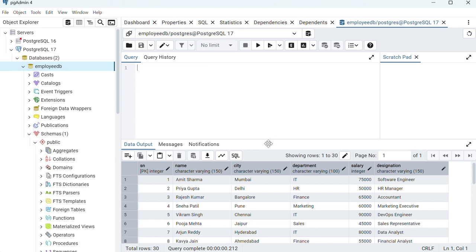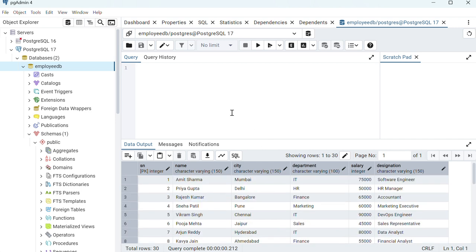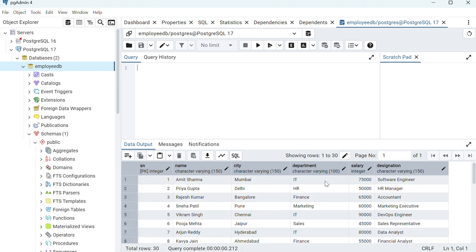Okay, so here you can see that many departments are here. If someone comes and asks you how many departments are here, you can say 30 departments, because you know there are 30 records in this table. But you can see that although there are 30 records, the departments are repeated many times. So how do we check the unique departments?